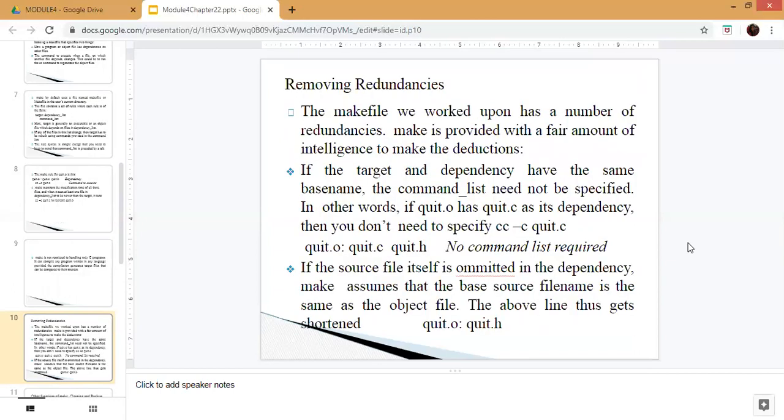Why do we have this make command, and what happens with its usage? With the makefile, we have removing redundancy. Redundancy means duplicates, or redundant copies means duplicate copies. Unnecessarily, we might have multiple copies, or we might be performing a step unnecessarily and repeatedly. How can we avoid that? The makefile we worked upon has a number of redundancies, and make is provided with a fair amount of intelligence to make the deductions.